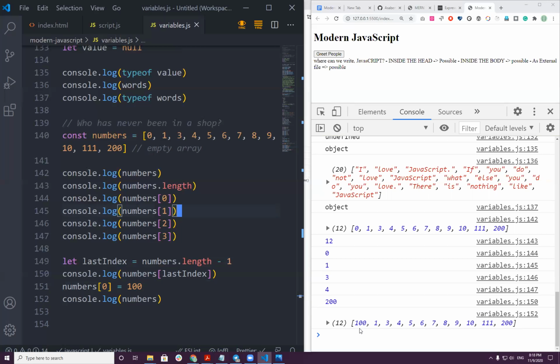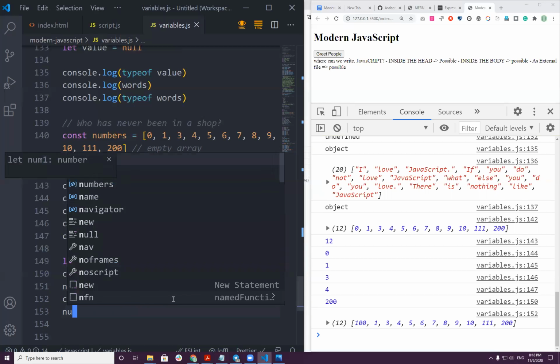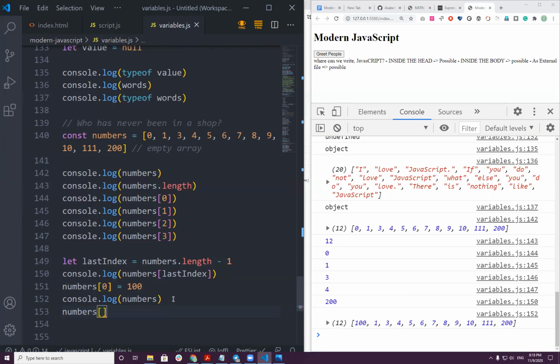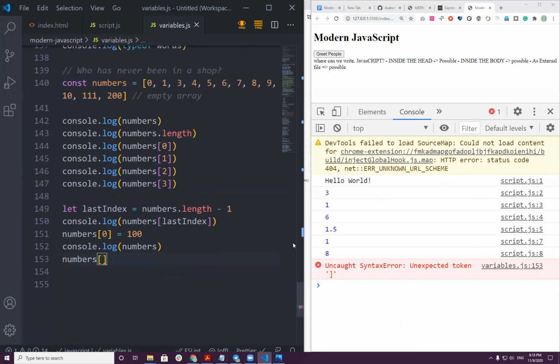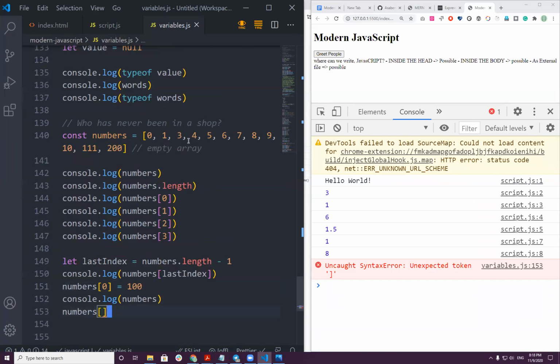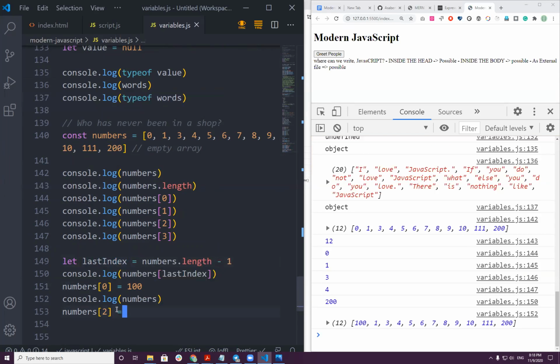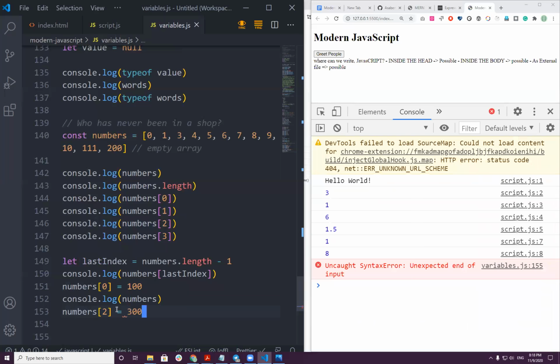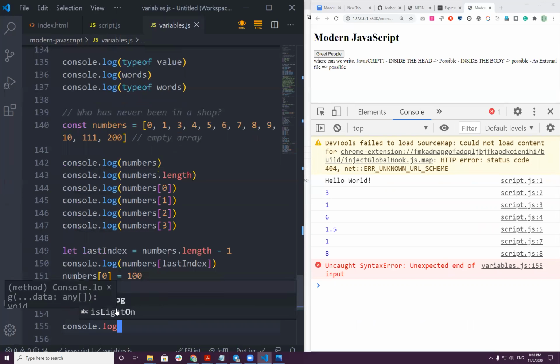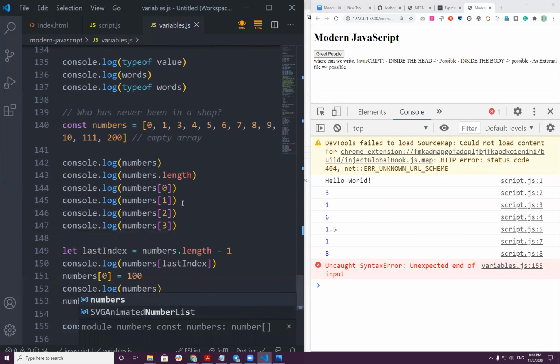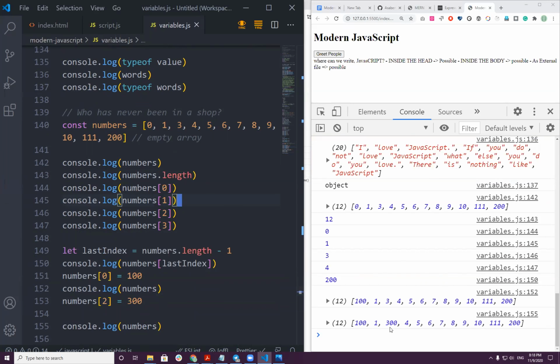Now I want you to modify 3. Instead of 3, I want you to change this one to 30 or 300. How do we do it? Tell me. For numbers, you should target it by the index, and the index is 0, 1, 2. So I pass 2, and change it to 30 or 300, whatever. Console.log numbers, you have to check if it's modified or not. As you can see, it's modified.